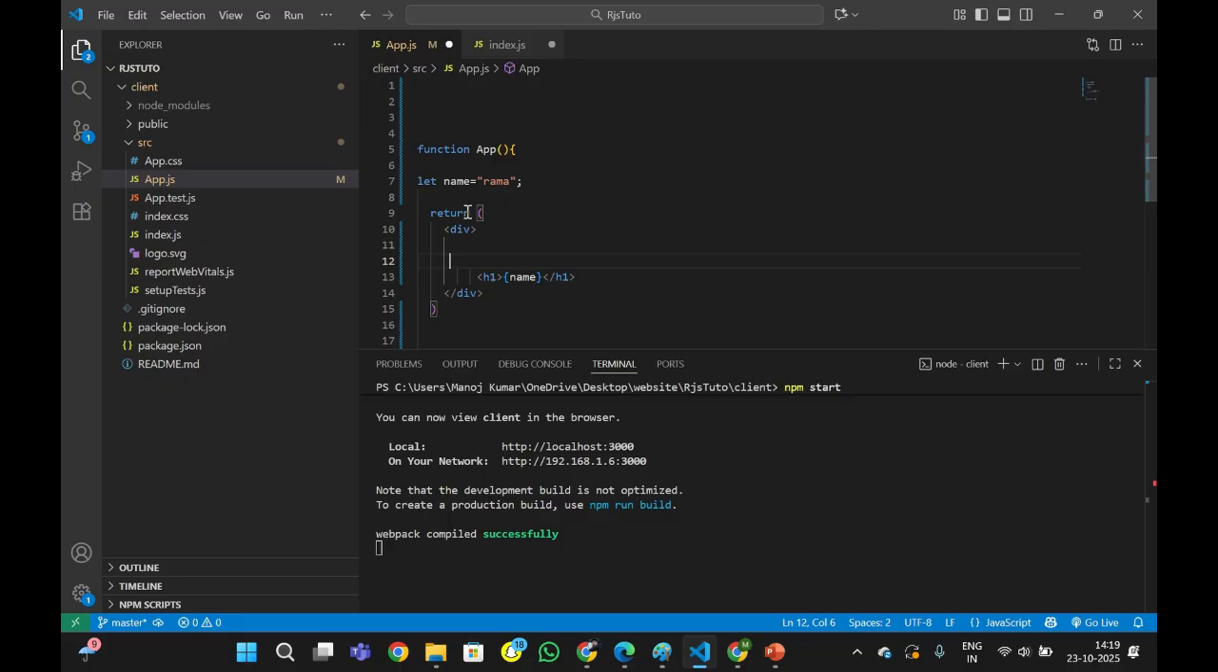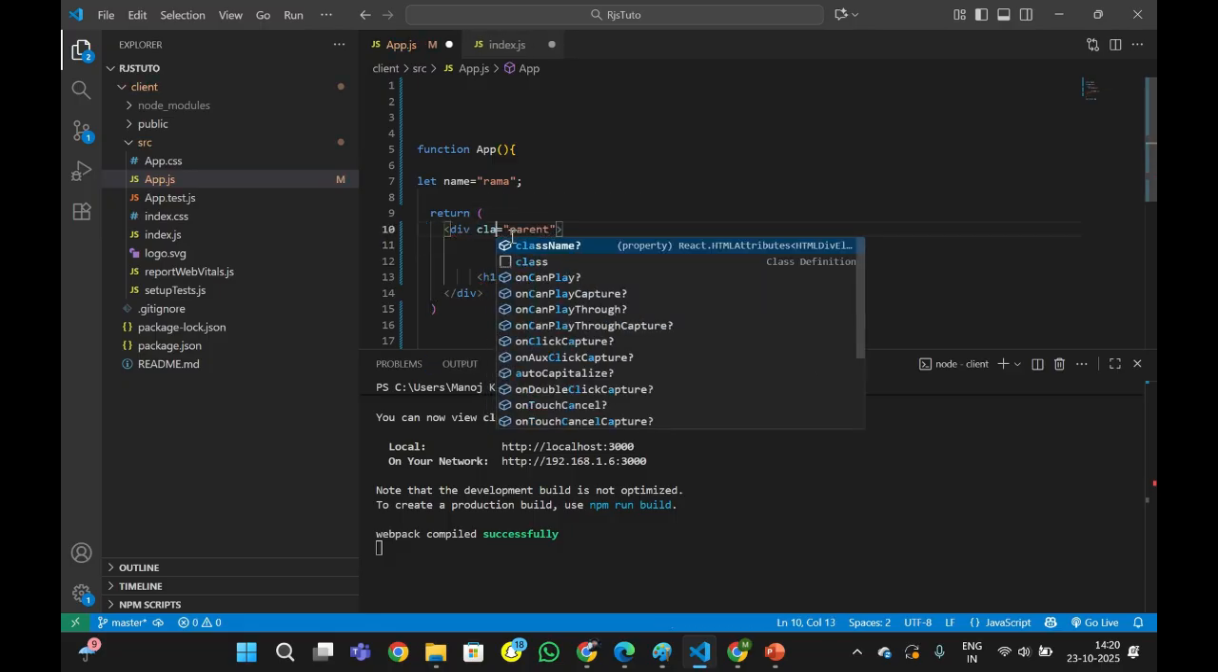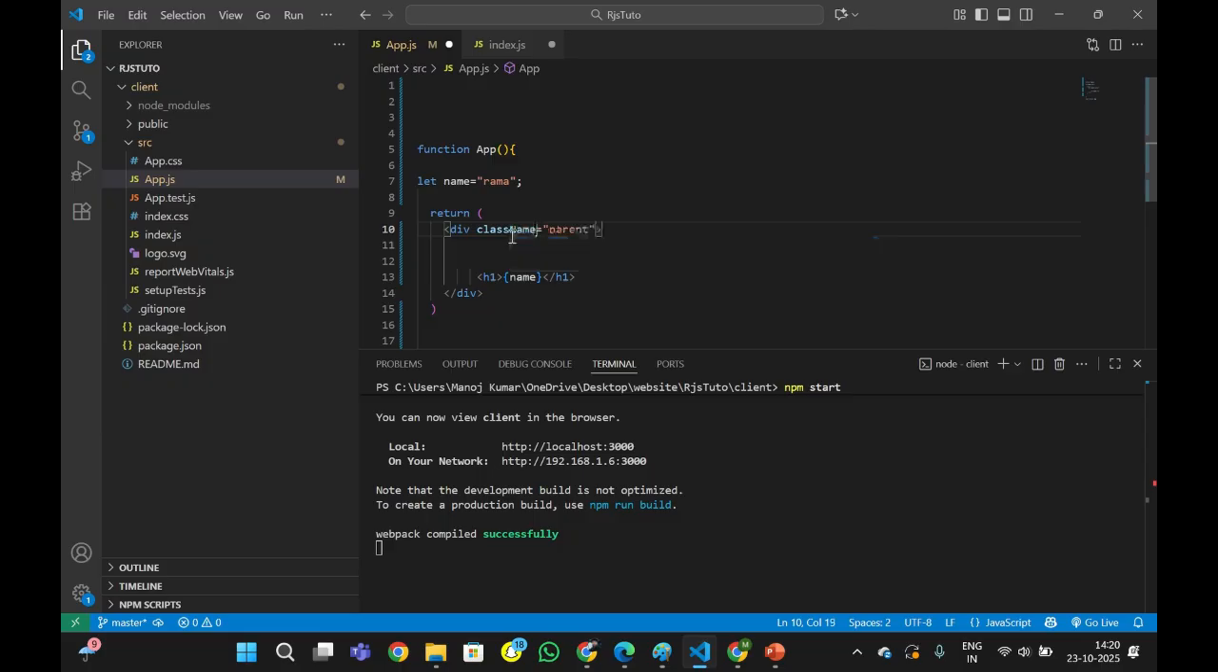Another main thing is that in HTML and CSS we just give class like this, and the class name is just parent. This is the class name we are giving in HTML CSS. In JSX and React.js we are going to give className in camel case. The difference is just class and className.